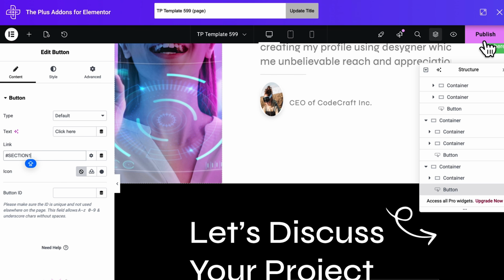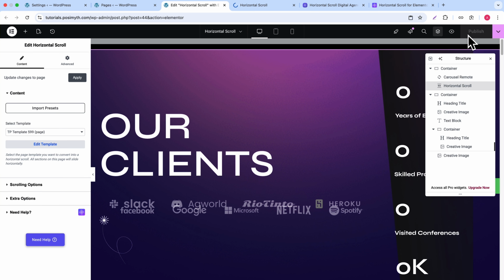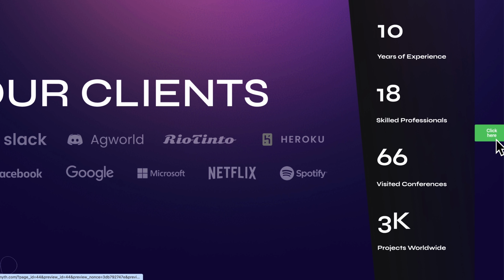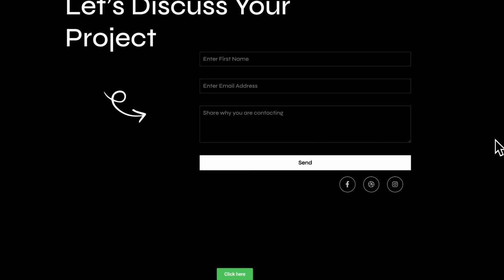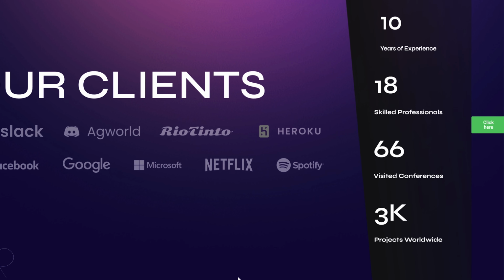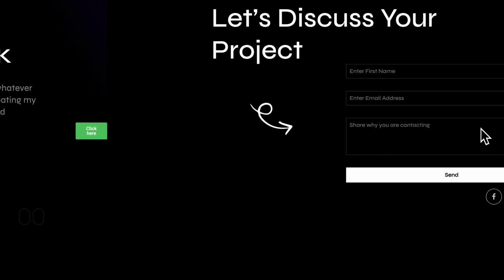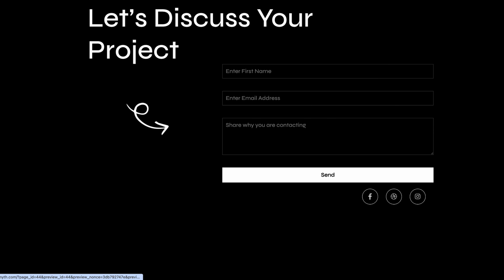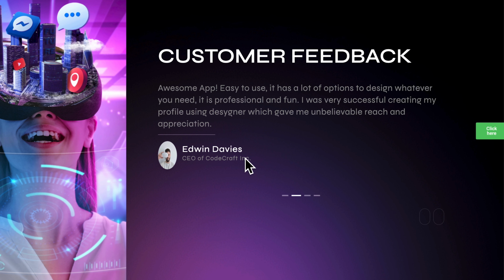Once that's done, I'll publish the template and the page. Now when I preview this, you can see that as soon as I click on the button, it smoothly jumps to the respective section. And this is actually a very useful feature, because now instead of forcing users to scroll manually, you're giving them a direct way to navigate through your sections.